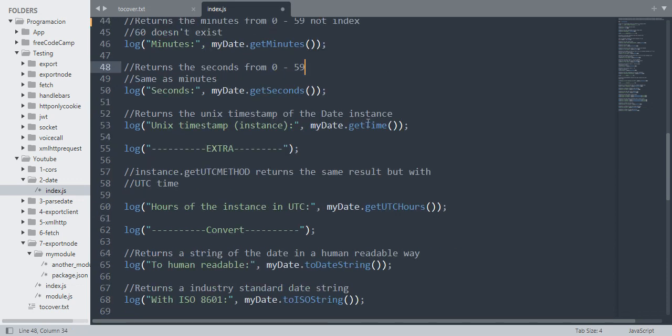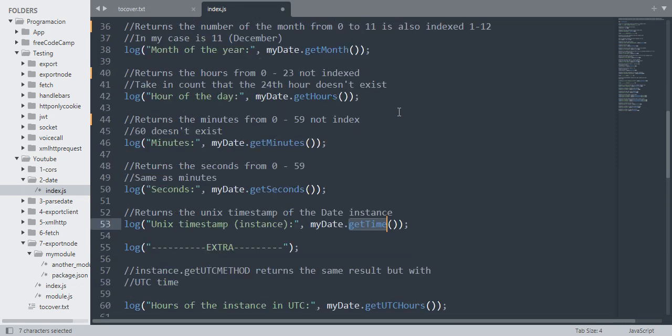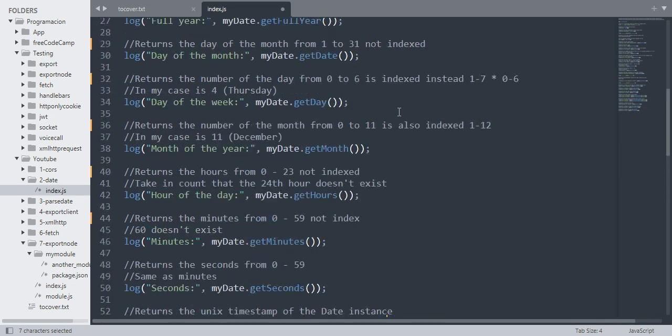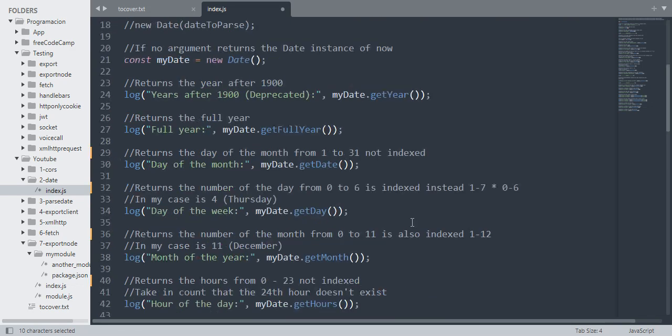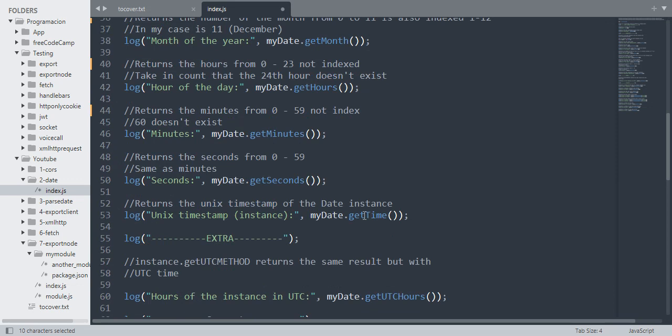And to finish this section, you just have the getTime method. The getTime method will return the Unix timestamp of the date instance. You will say, oh, but that's a clone of the other method you showed. No, because Date.now will return the Unix timestamp of the actual date. And if we call getTime on an instance of the Date object or class, it will just return the Unix timestamp of that time.